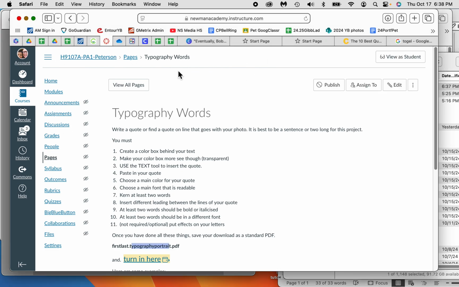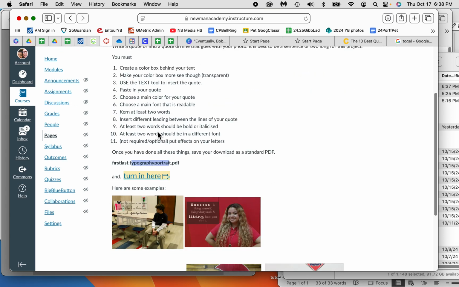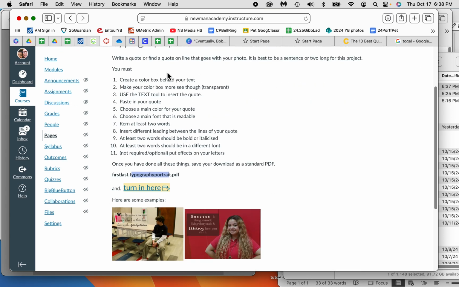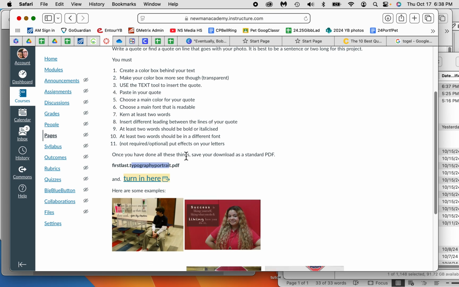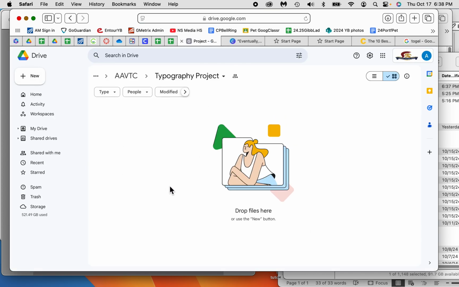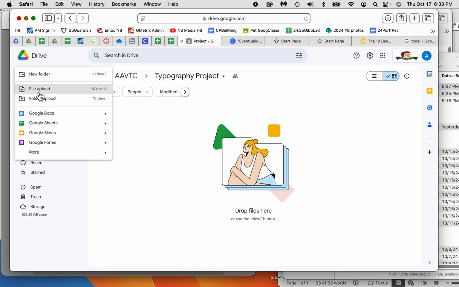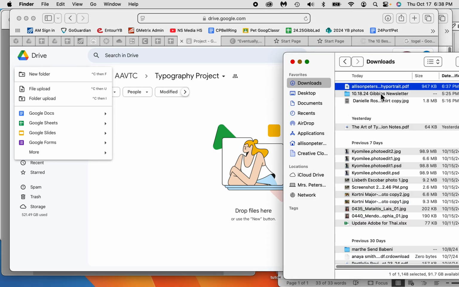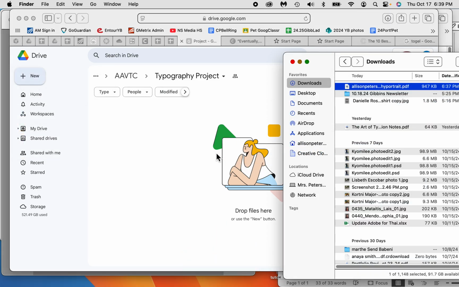So here I am in Canvas with all the instructions. Yours will look a little bit different because I'll have a link to all those video tutorials that you're watching right now. And then turn in here. I'm going to click on turn in here, and it's going to take me to a folder. I can do one of two ways. I can say new file upload and go look for it, or if you have your folder open on the desktop, you can drag it and drop it.